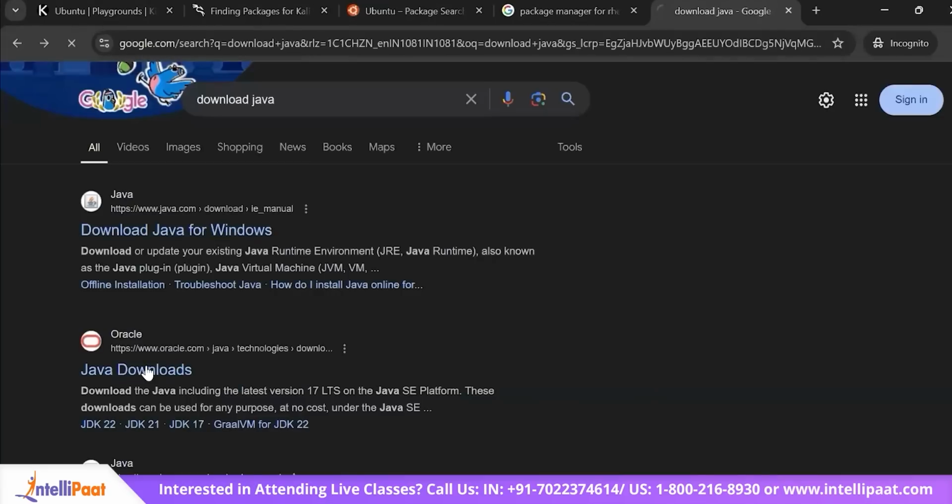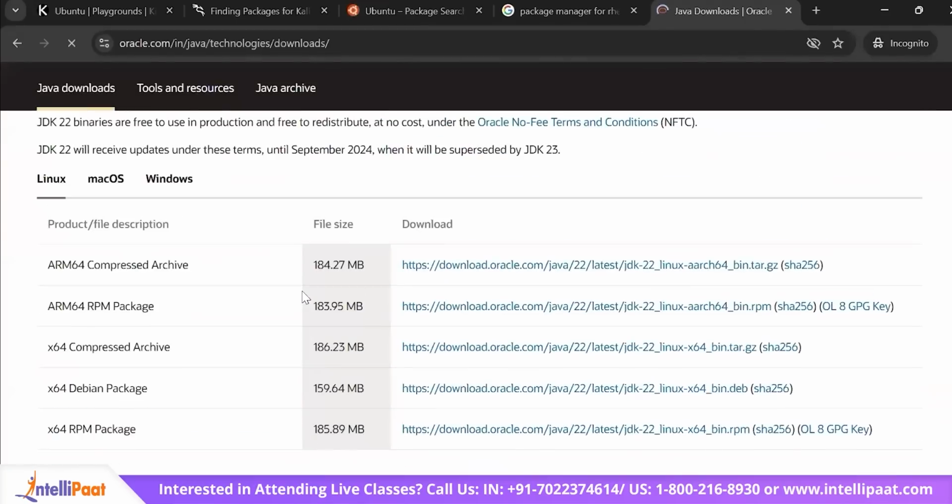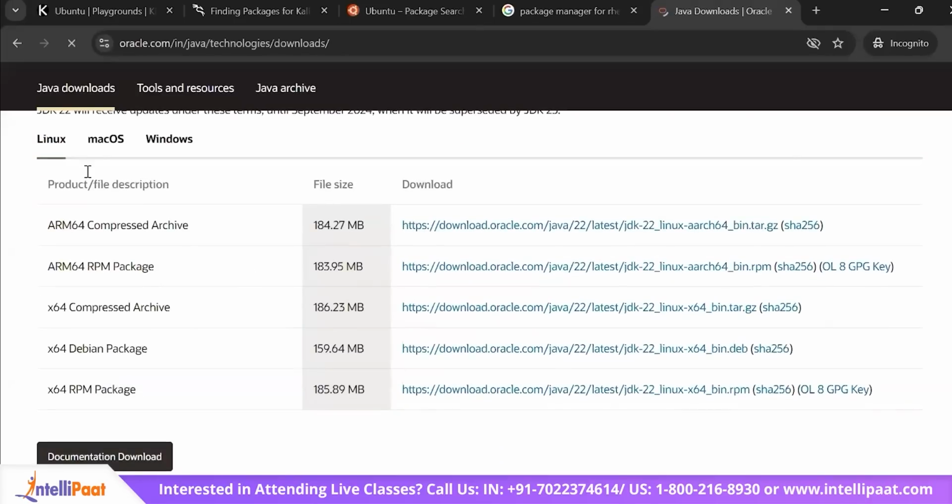And download Java for Windows. This is not what we want. Java downloads, simply this one. If we go to it, we should be able to see that over here under Linux, we have quite a few options.